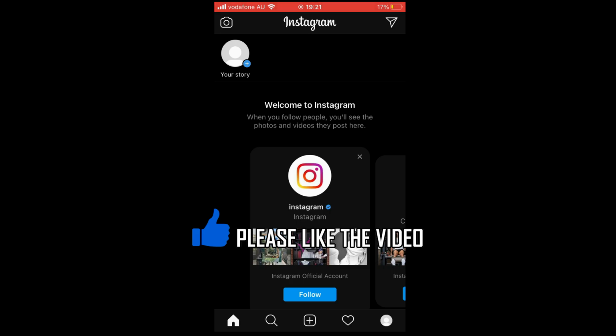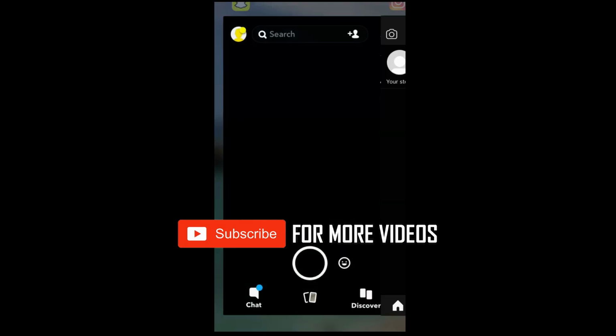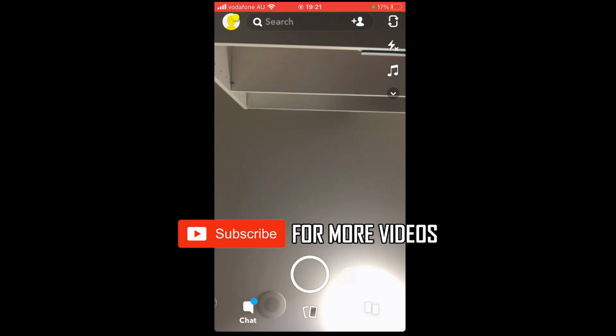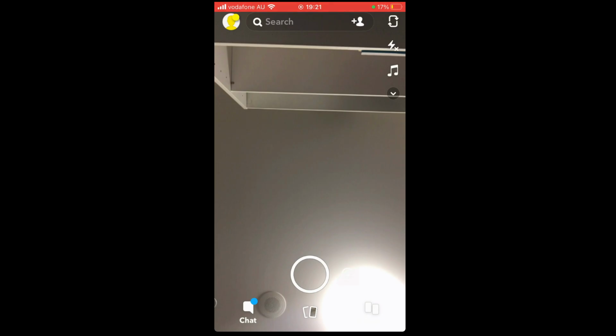So as you can see, we're on the Instagram app right now. Unfortunately, you can't get the anime filter you're going to want within the Instagram app, so you will need to go over to the Snapchat app. So if you have that downloaded already, great. If not, you will have to go and download it off the Google Play Store or the App Store, depending on what phone you're using.